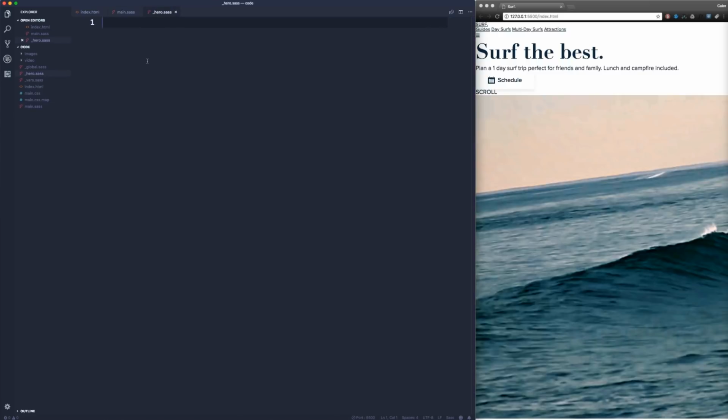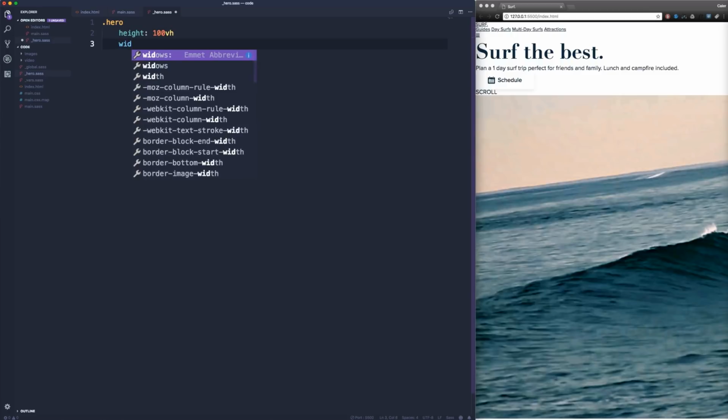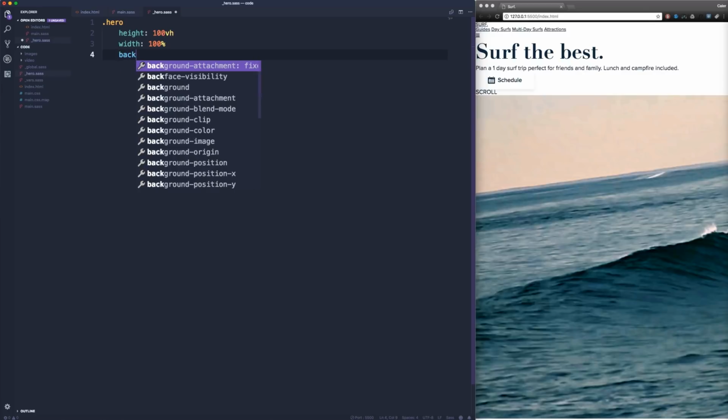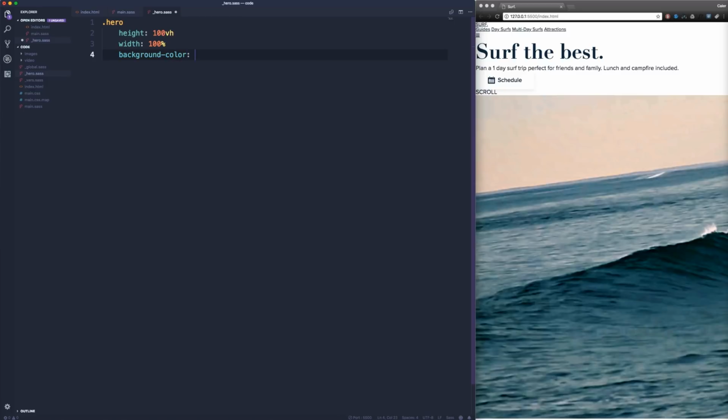So in our hero partial, I'm going to target the hero, so .hero. Let's first add a height of 100 of the viewport height, so 100 VH, and then a width of 100%. Then I'm going to add a background color to this. We're going to use RGBA so we can assign it a color and then lower the opacity. This is going to be overlaid onto the top of that video so we can see our text a little bit better. So I'm just going to say RGBA, and in here, the code I'm going to be using is 38, 84, 124. And then for the alpha or the opacity, 0.5.